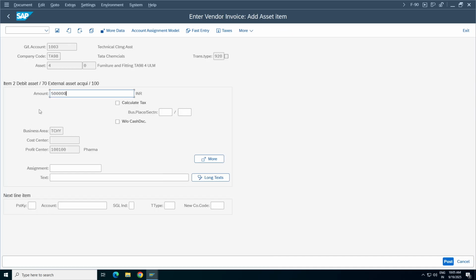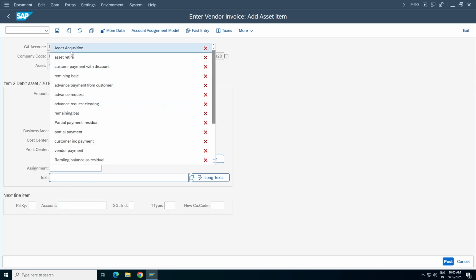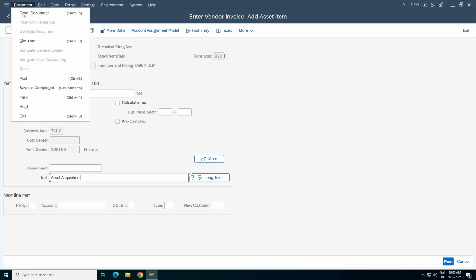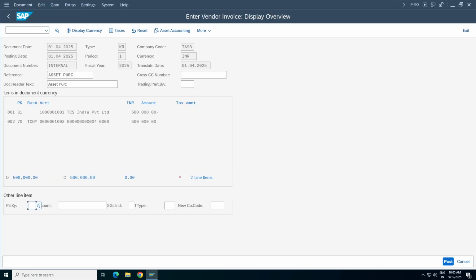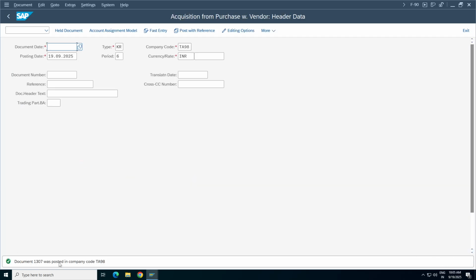Why TDS? Can anyone tell me why the TDS pop-up is coming? Chari, Divya, Sakshi. Why is that TDS pop-up coming every time for me? We have assigned that in the vendor master. Good, very good. Okay, document, simulate. So now click on post. Okay, so the document has been posted.